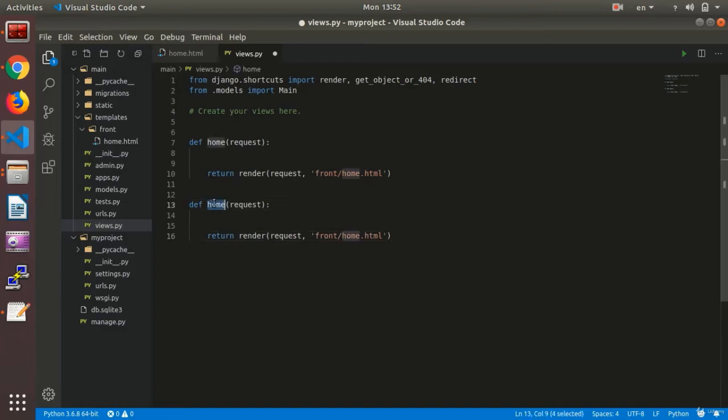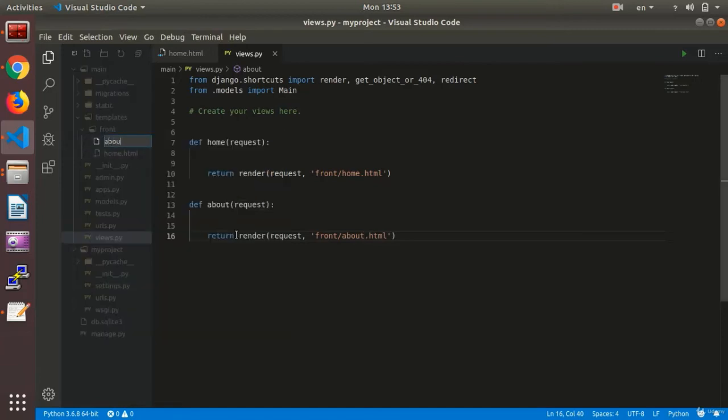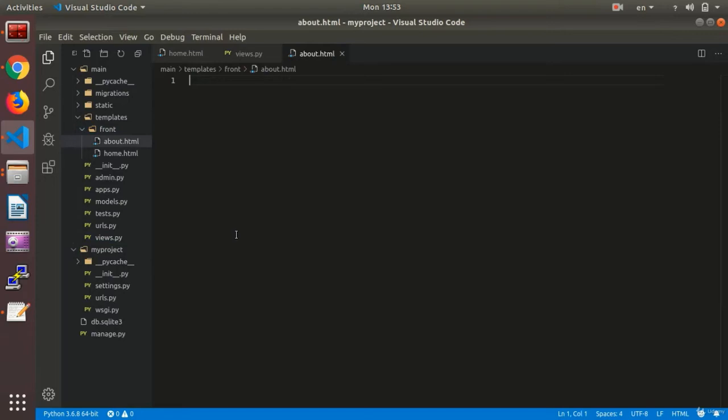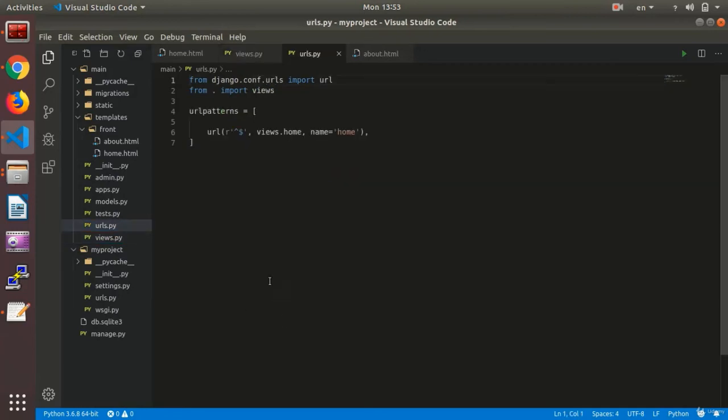Right here I copy this function and call it about, and say, let's see, open about.html, and then make a file in my front folder called about.html. Inside it I write about. Yeah, right, that's it up to now. We have made a function. Now we need to write a URL for it to introduce it to our web page.